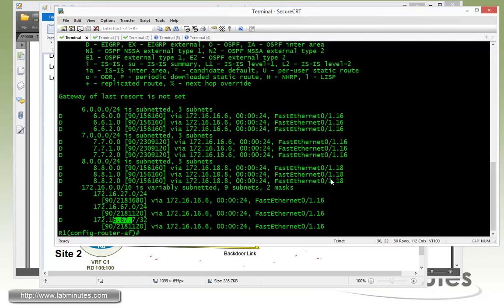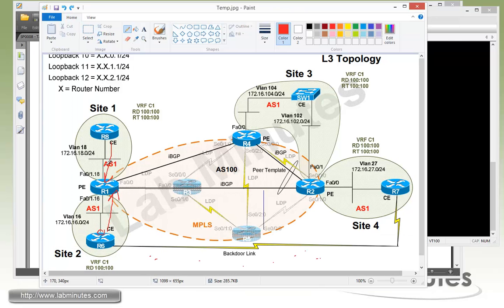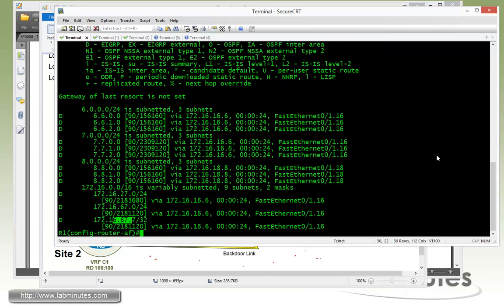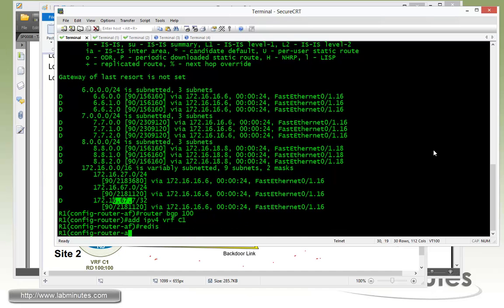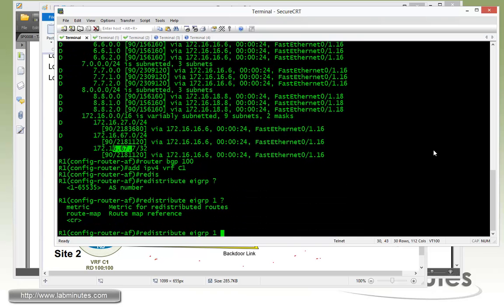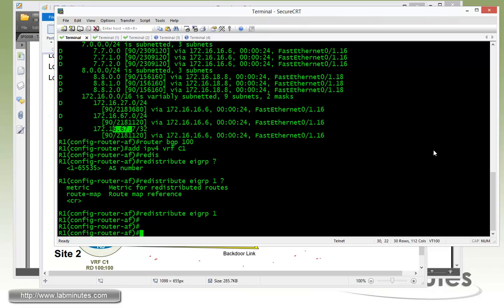Okay, so now that router R1 has those routes in its EIGRP routing table, it needs to redistribute them into BGP and have that advertised to the remote sites. So we go under router BGP 100, getting under the address family since we are working under VRF C1 here. So address-family ipv4 vrf C1, and then you do your redistribution with redistribute eigrp 1. On top of that, you can specify metrics or a route map, but we're not going to be doing it here. We're just going to redistribute all of our routes, and then enter.